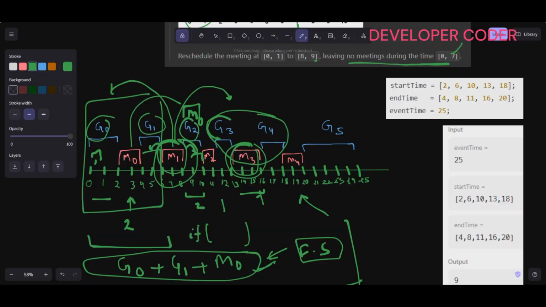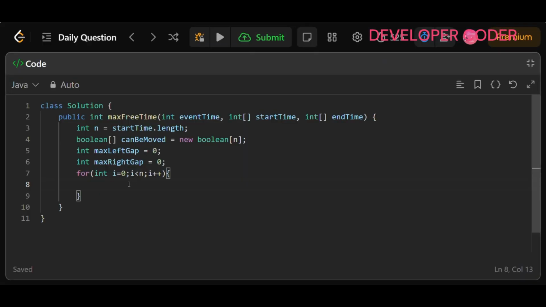left duration. Okay, so for first, this is a meeting, right? So what is the duration of this? So end time of this meeting minus start time of this meeting. Okay, 4 minus 2, that is 2. Okay, so 2 is the duration. All right, so here I am going to say leftDuration is equal to end time of i minus start time of i.